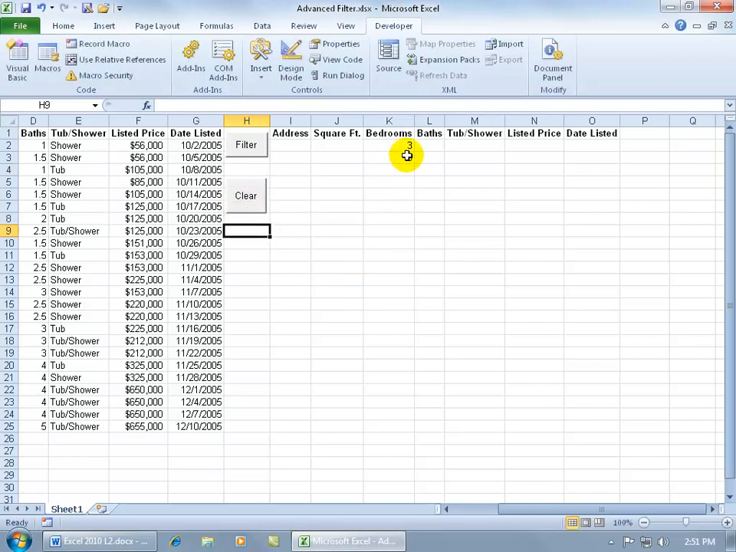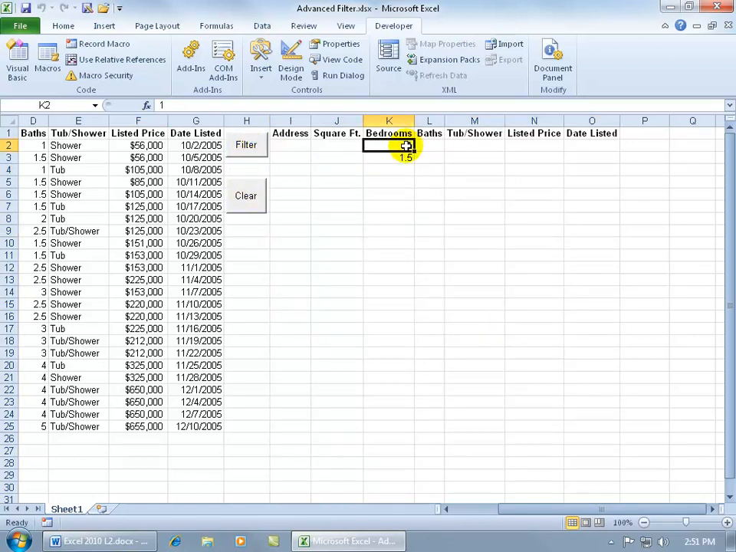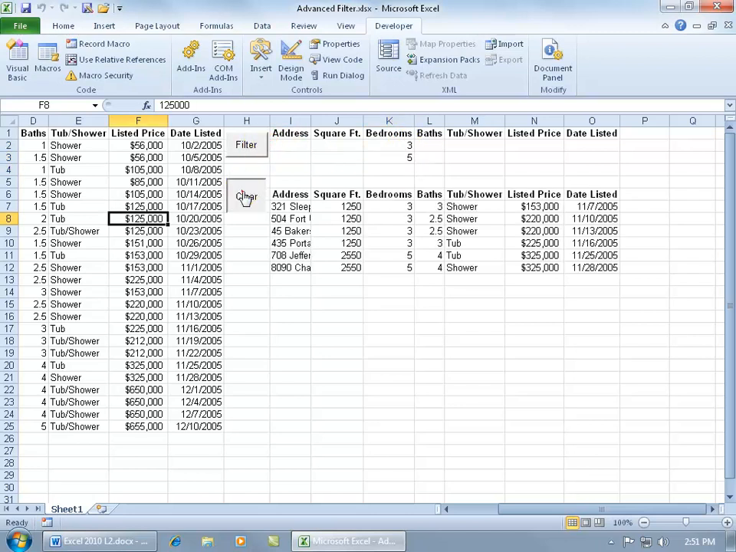Let's say we want 1 bedroom and 1.5. Either one of those will work fine. Go ahead and click Filter, click Clear. Let's go back to, let's say, 3 and 5, Filter. Oh, I like that. Clear.